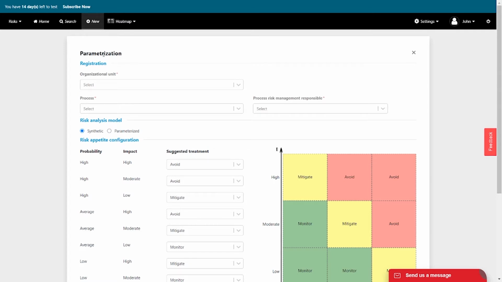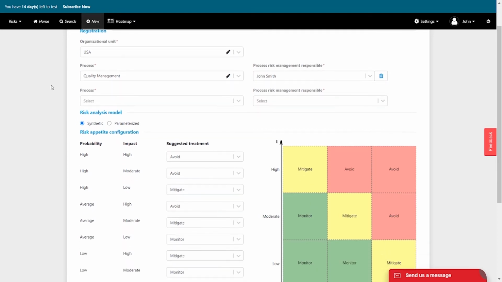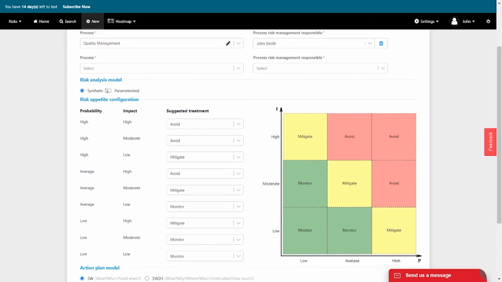Here is where I'll select an organizational unit to identify the branch or headquarters of your company and what process you want to register. Each process you add here will be specific to the organizational unit you defined. On the right side here, you will identify who is responsible for each process you register at that specific organizational unit. You will then select your risk analysis model, synthetic or parameterized.